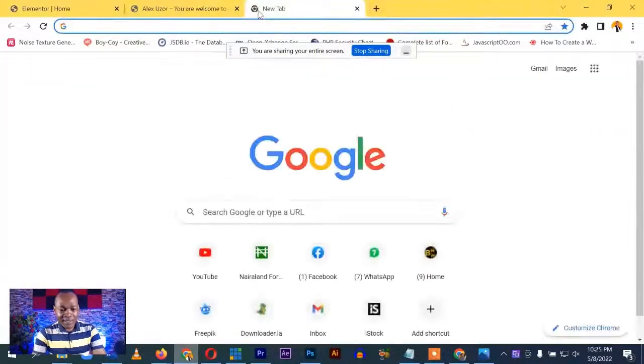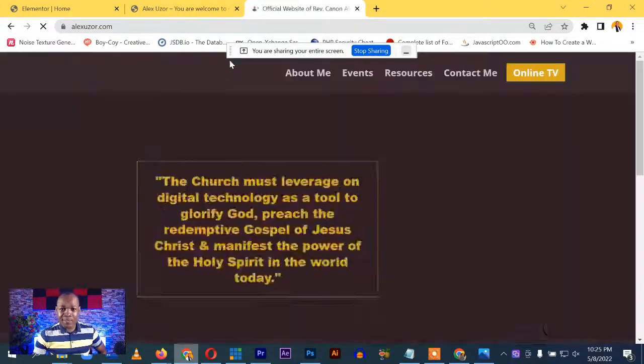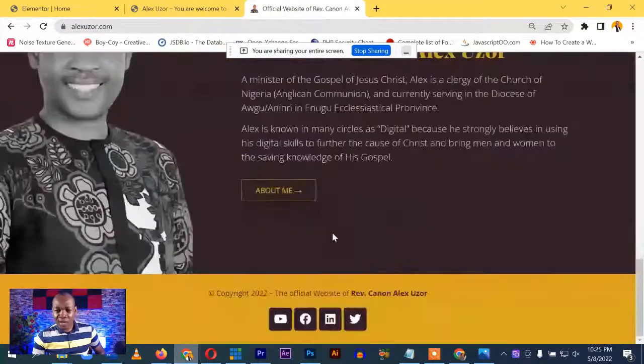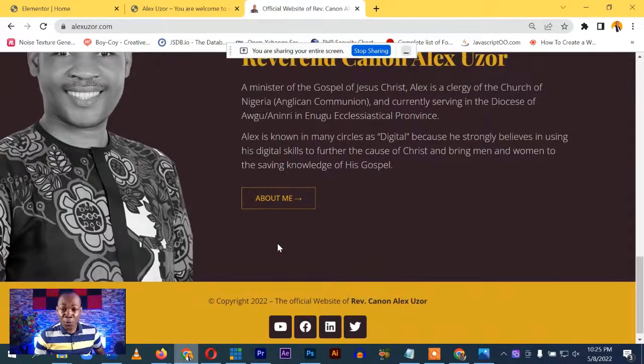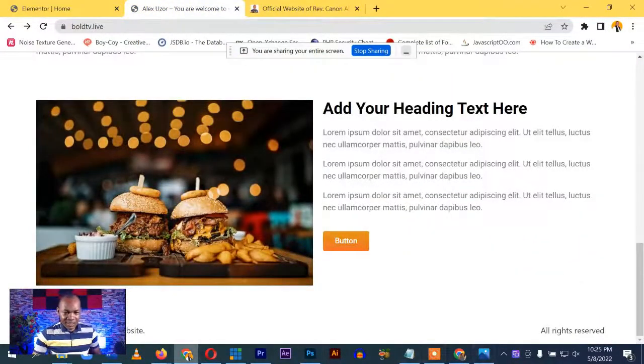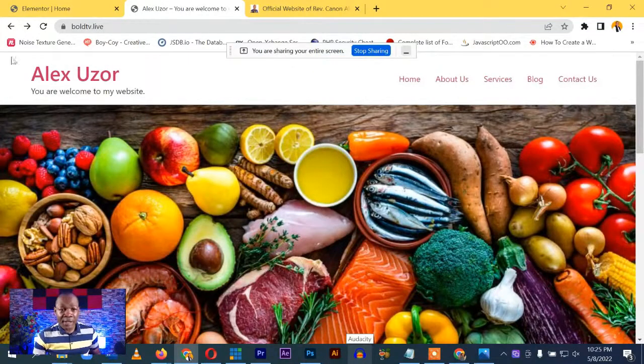For instance, if you go to, let's say, alexozo.com, for instance, my website. So look at my header, it is customized. I'm using Elementor Pro. Look at my footer is customized. I'm using Elementor Pro. So if you don't want to have it like this, you can be using free Elementor.